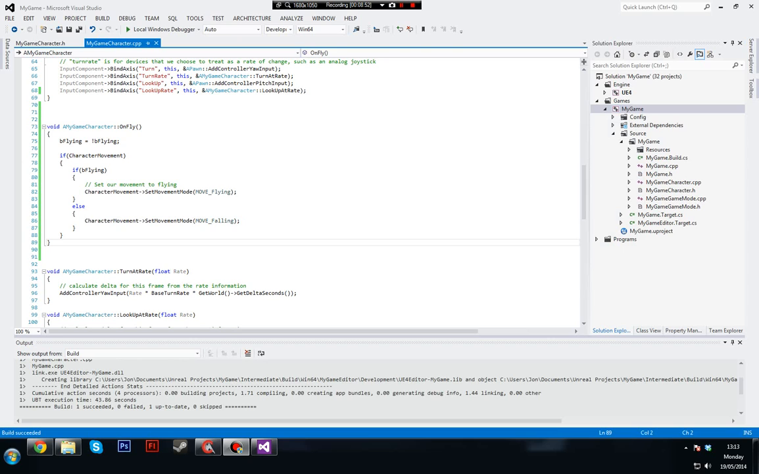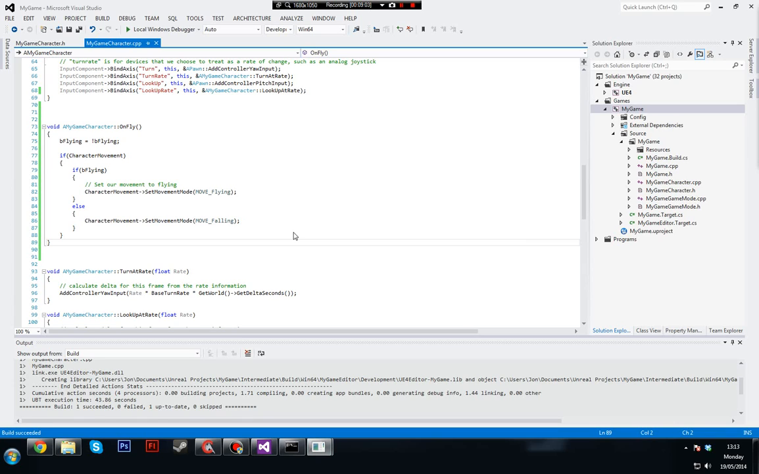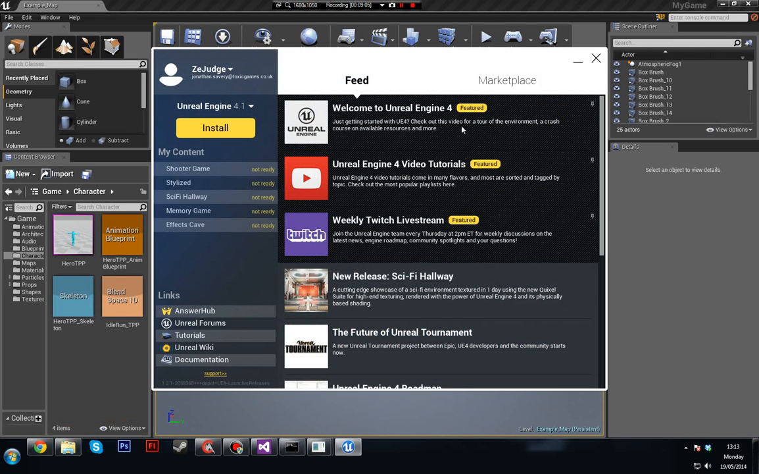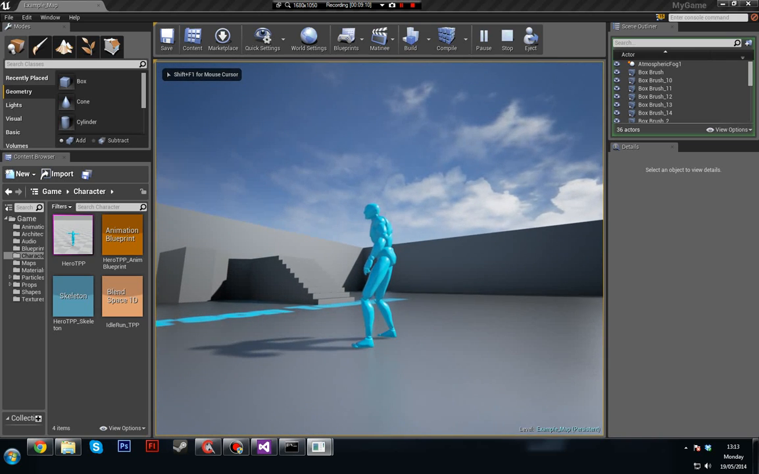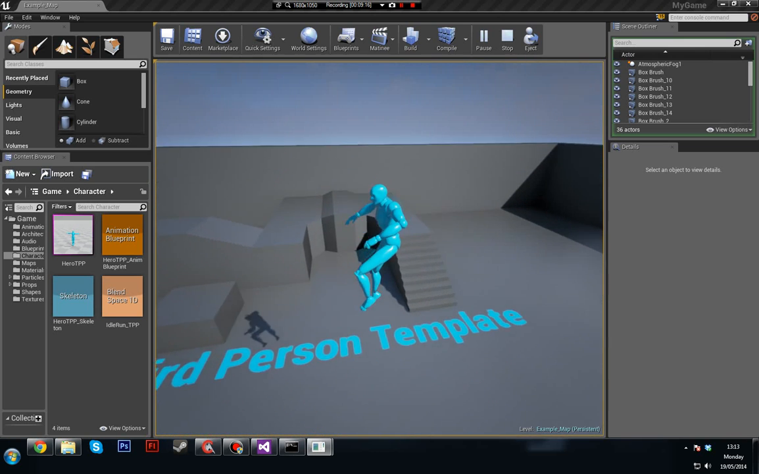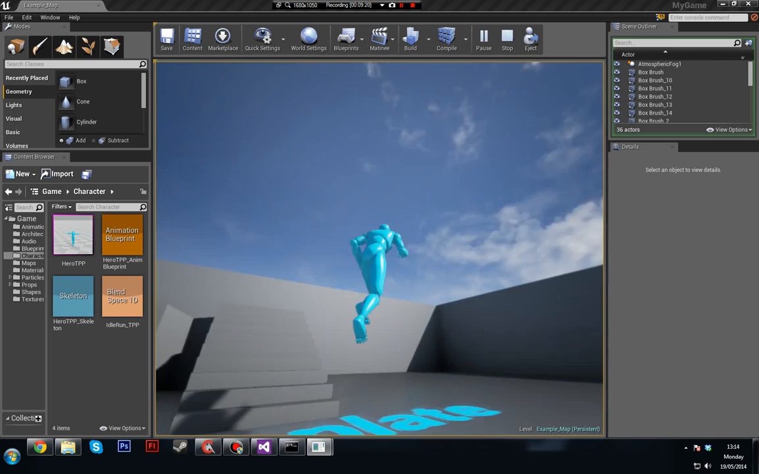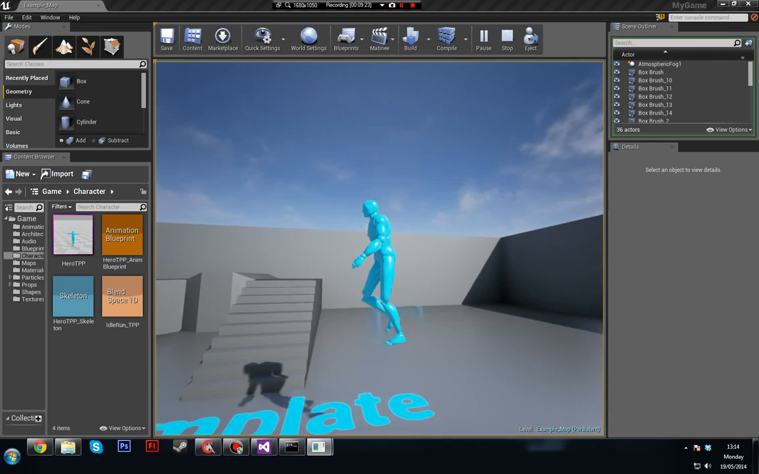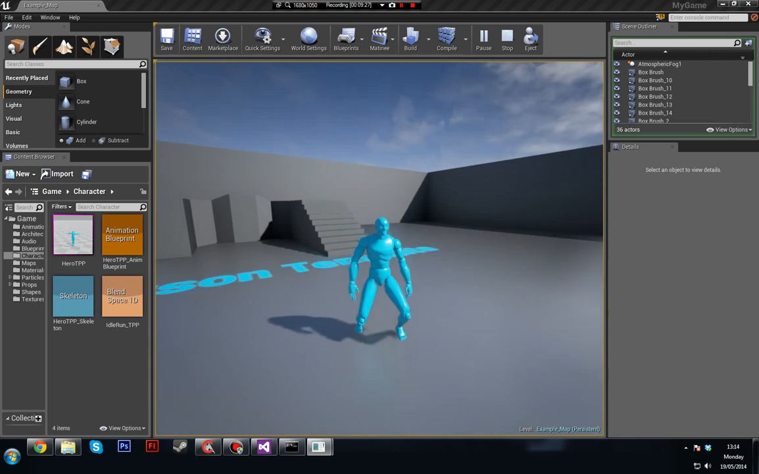Once that's built, open up the editor with your project, and let's see what kind of effect this has. Now we should be able to switch the flying mode on and off with the same key. Okay, so F flying, fantastic. F falling, there you go. That's exactly what we wanted. But he still doesn't really look like he's flying. He's just kind of walking on air.